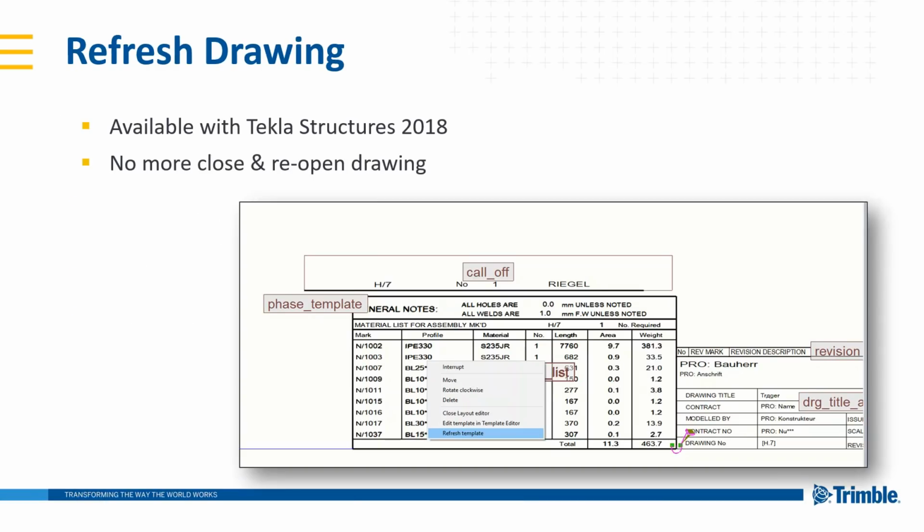An extra note on templates and drawings: as of Tekla Structures 2018, rather than having to reopen a drawing when I've made a change and the template needed to be refreshed, I can now just refresh my Tekla Structures drawings by right-clicking and selecting Refresh Template. No need to close and reopen my drawings again.